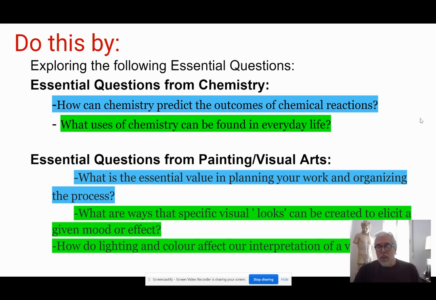And so you have an idea of what you want to do, but you also have to be flexible in terms of changes that happen. And especially if we're looking at blending with chemistry, sometimes you get unexpected changes. Then how do you adapt your ideas to that? And what are the ways that specific visual looks can be created to elicit a given mood or effect? I think I'll put a link into it a little bit later.